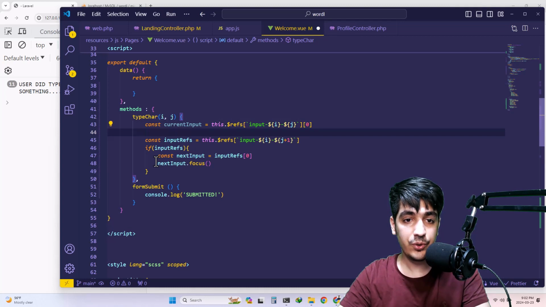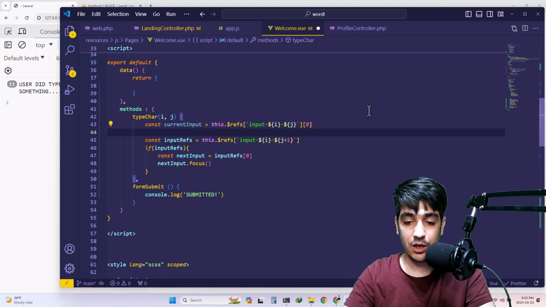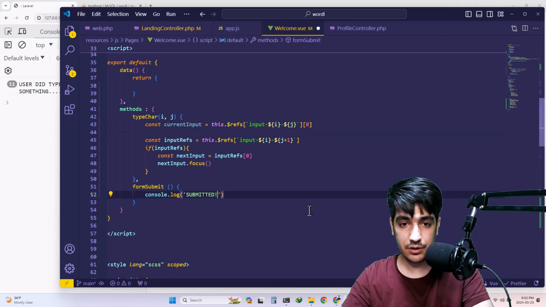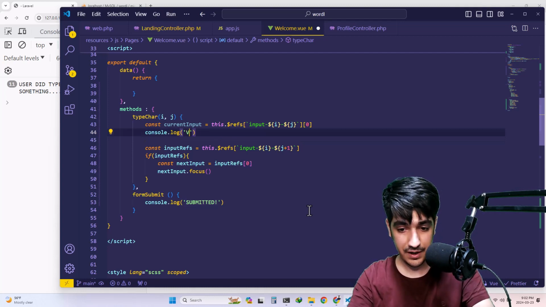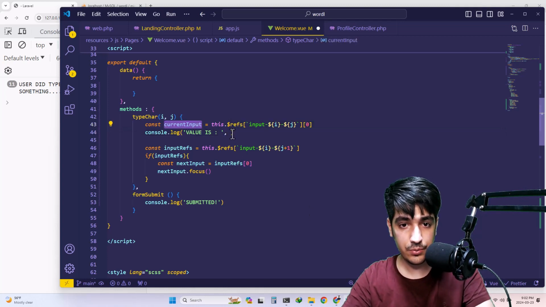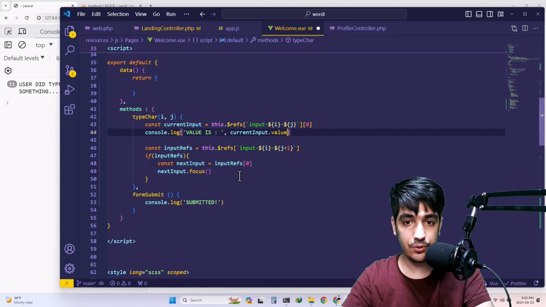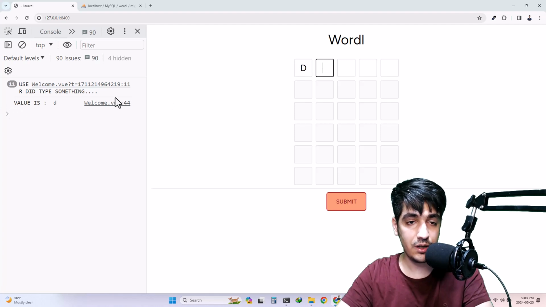So now before we go on, we need to check the value of this current input that we have. So this current input is a DOM element, okay? If you're good at JavaScript, you know how you can access the value of DOM elements. Let's use console.log here. If you use console.log and say value is, and here we are going to say current input dot value. Okay, let's see what it is. If I press D, you can see the current value is D. Even though the text transform is uppercase, we have something.